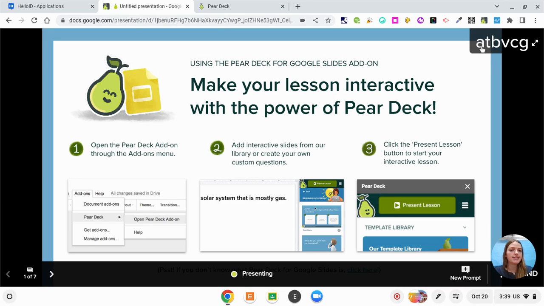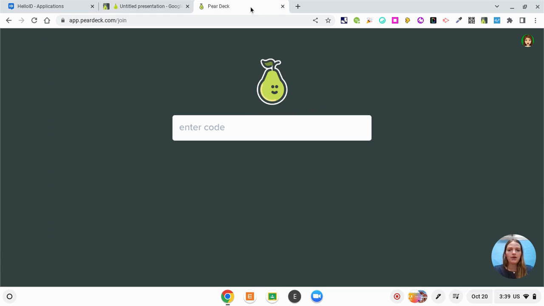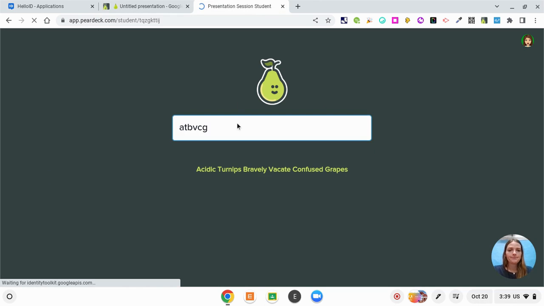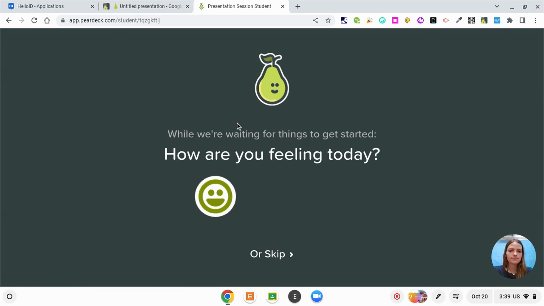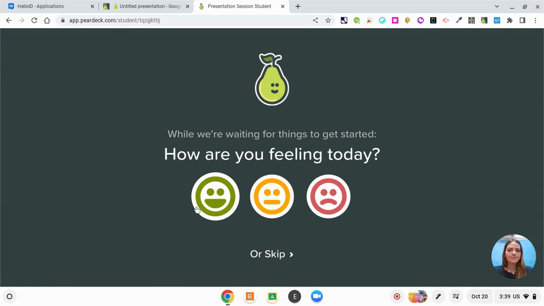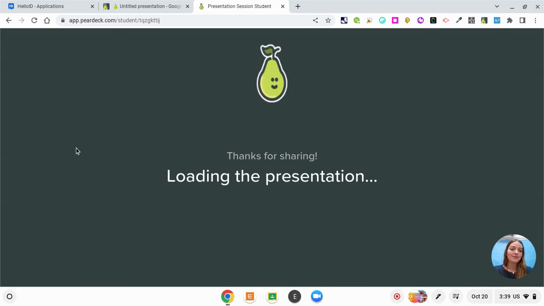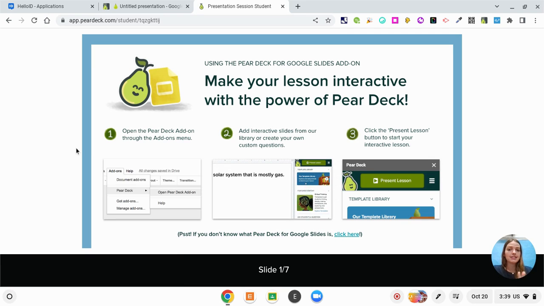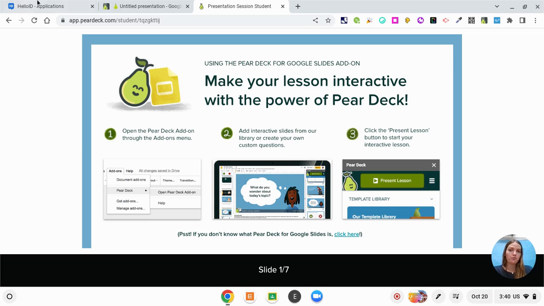So here I see it's ATBVCG. So right here I'm going to type ATBVCG. I'm just going to fill out how I'm feeling today, and then the presentation is going to load for me. So this is the student view that I am in right now. I'm not able to navigate through the slides. I'm only able to look at it right now because my teacher hasn't moved me along.